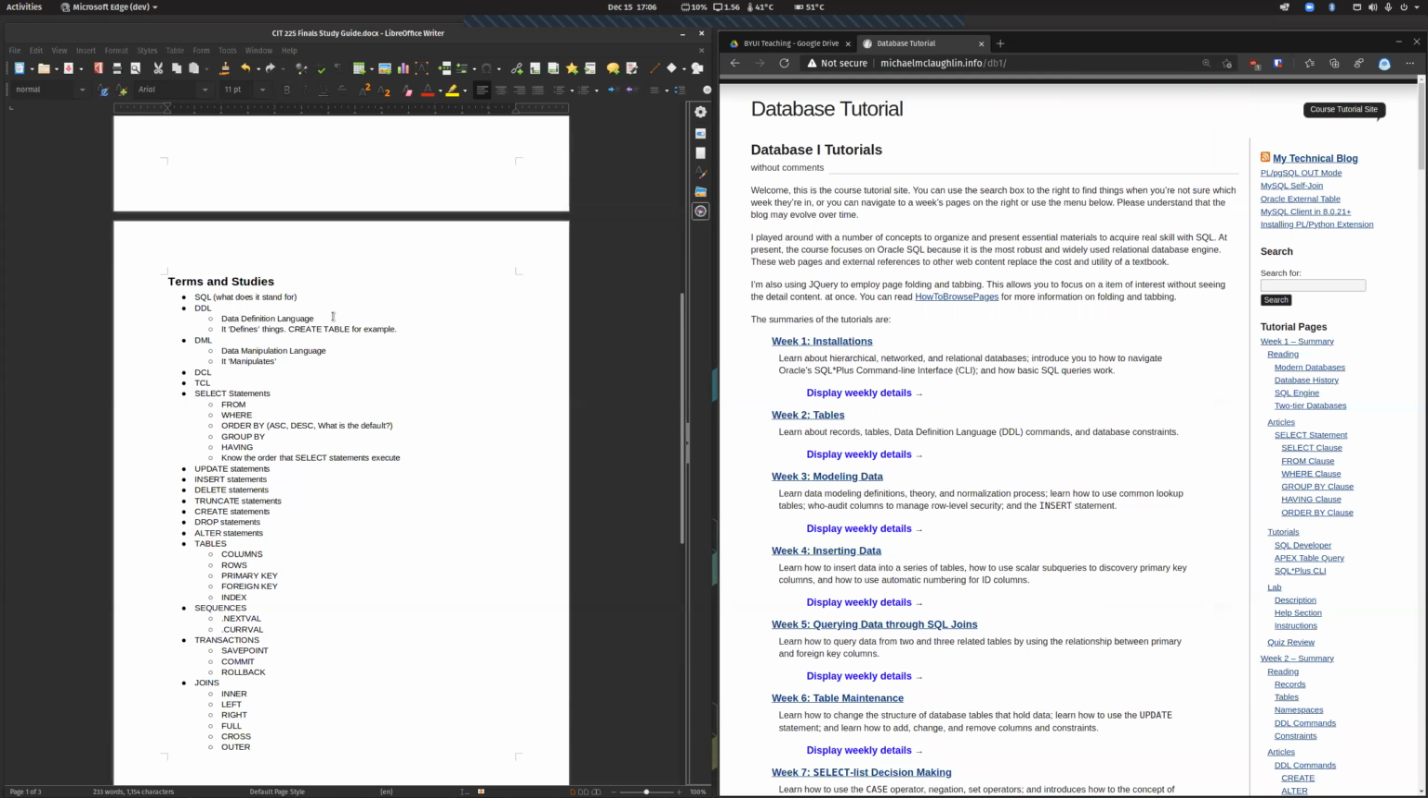Make sure you understand most of this, and a lot of this will be review. So we're going to start with bullet point number 1. What is SQL? What does it stand for? It stands for Structured Query Language.